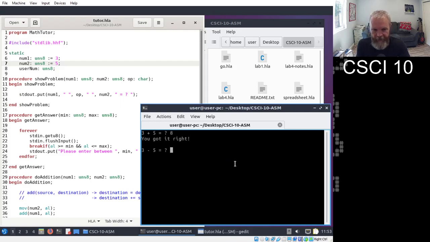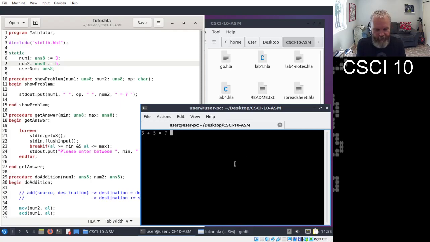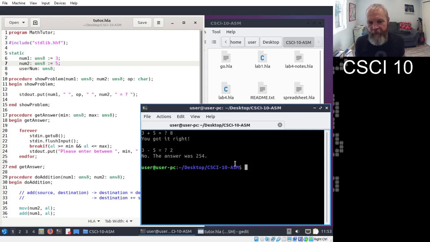So that's still 8. If I try to actually type the correct answer, the program crashes because you can't type in negative numbers. And if I then say, well, maybe I say 2 and it won't allow me to say negative, well, that's wrong. The answer is not 254, but what happened is it subtracted itself down below 0 and came back around, which is kind of crazy, isn't it?